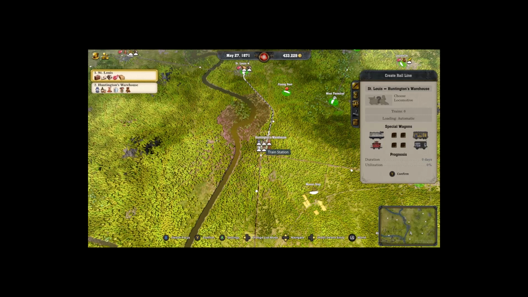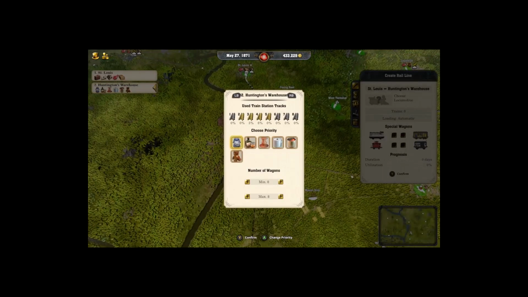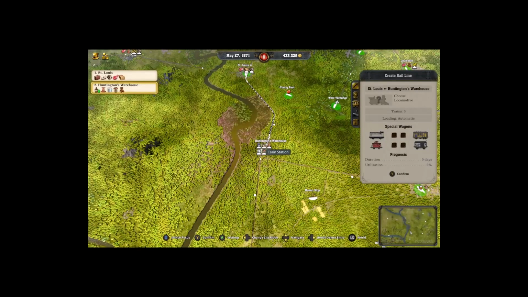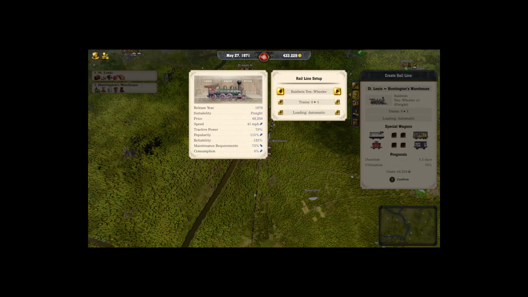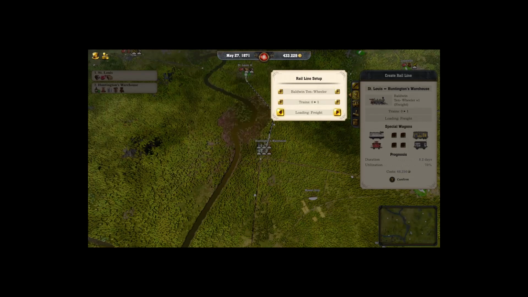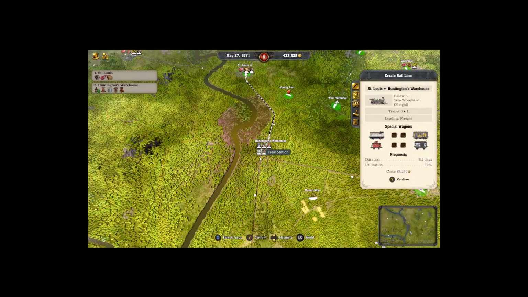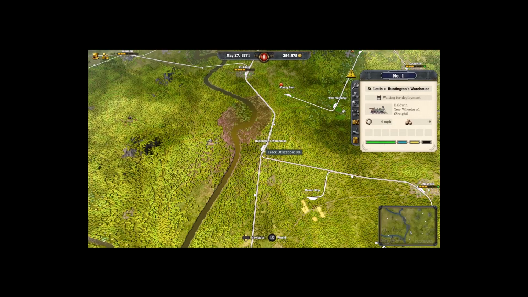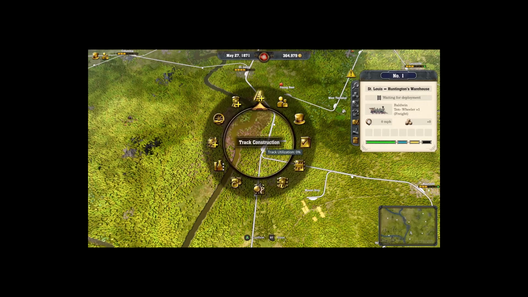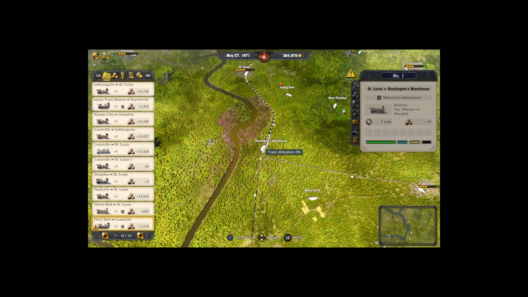Now, there is no whiskey in the warehouse at this point in time, so the train is going to run from St. Louis and it's going to go to the warehouse. And as you see, we're prioritizing the whiskey, and not until Indianapolis delivers the merchandise to the warehouse will the St. Louis to Huntington warehouse train actually pick the merchandise up. So as you can see, we created this. St. Louis is now waiting for deployment. So we're going to go ahead and deploy the train.